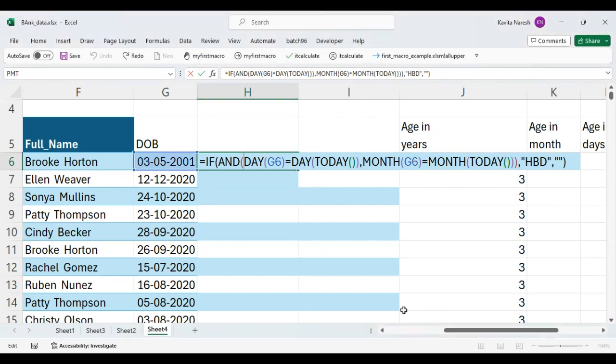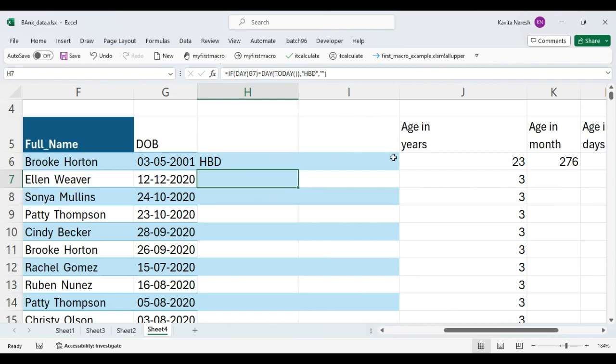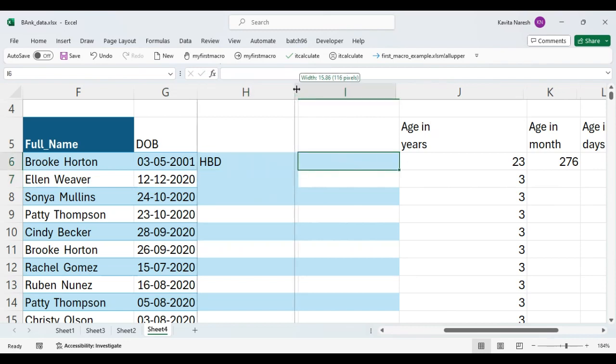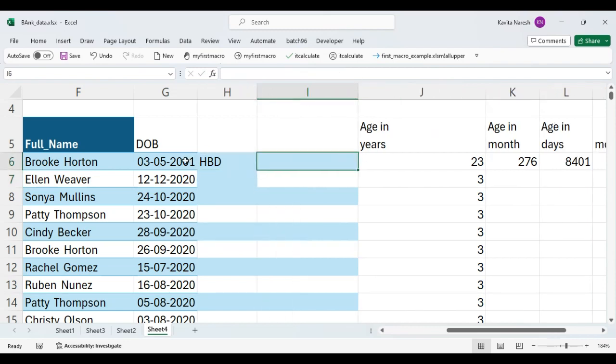So IF and AND, the combination of how many functions did I use here? IF and AND, DAY, TODAY, MONTH. Now, on this day, which day of the week is it? Which day of the week is it?